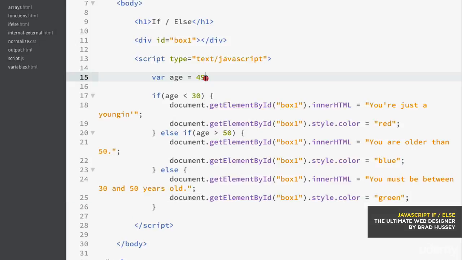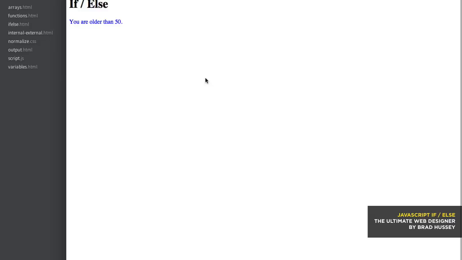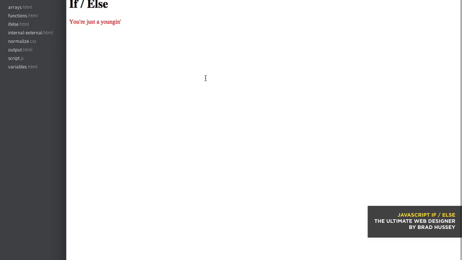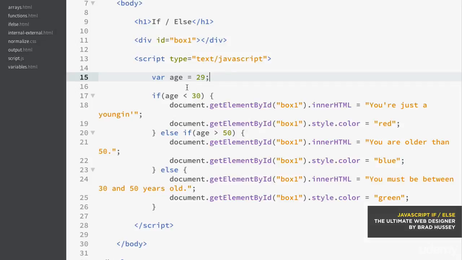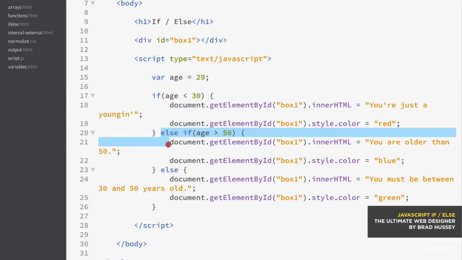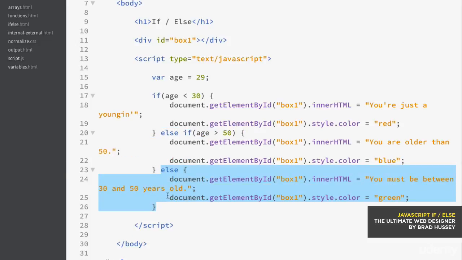That's right, because the age here is 49. What if you did 70? You were older than 50. Correct. What if you did 29? You're just a youngin'. That's the case because we have the variable age is 29. So we have, hey, are you younger than 30? Okay, maybe you're not. Are you older than 50? Oh, I guess you're not. That must mean you are between 30 and 50.